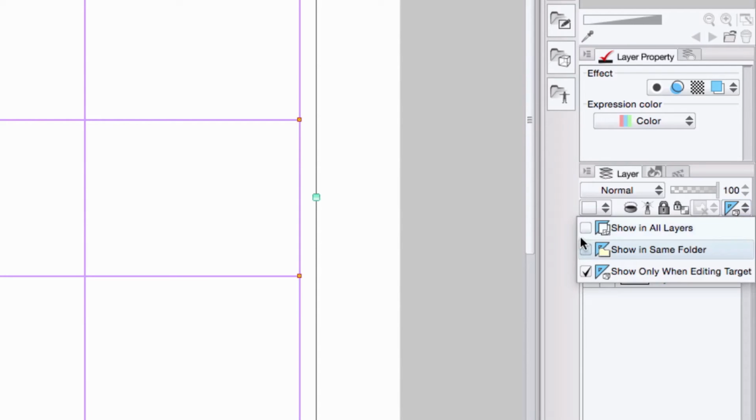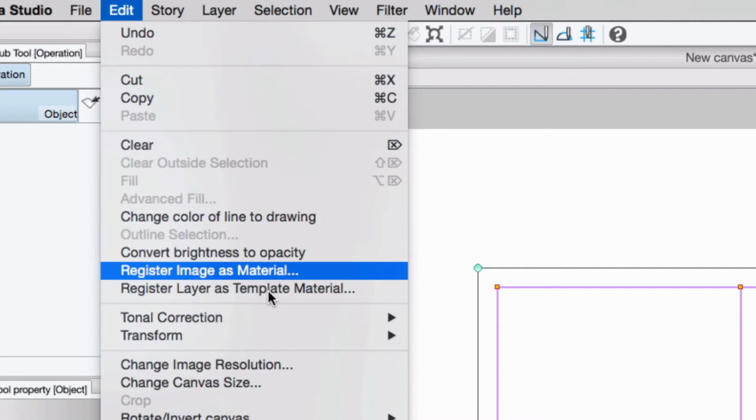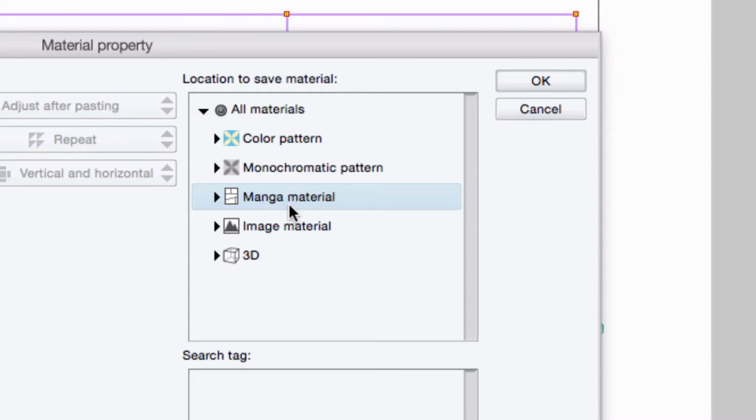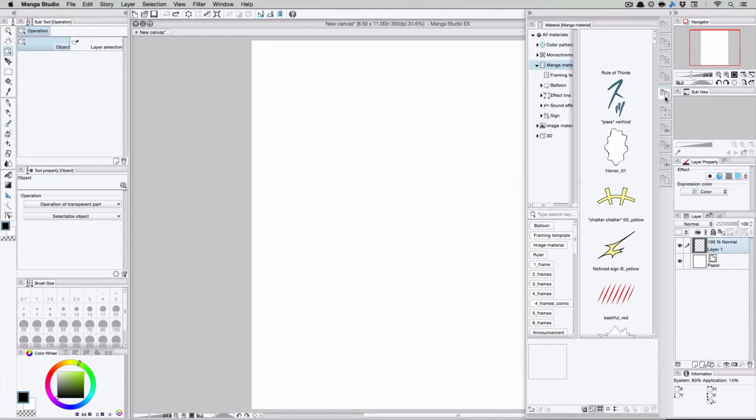On the Layers palette, I select Show in All Layers so that this grid will be visible on all layers on the canvas. From the main menu, I select Edit, Register Image as Material. I enter in a name, like Rule of Thirds, select the location I want to save it in, and press OK. Now, whenever I need to place a new grid on the page, I go to the folder where I place my ruler, select Rule of Thirds, and click the Paste button.